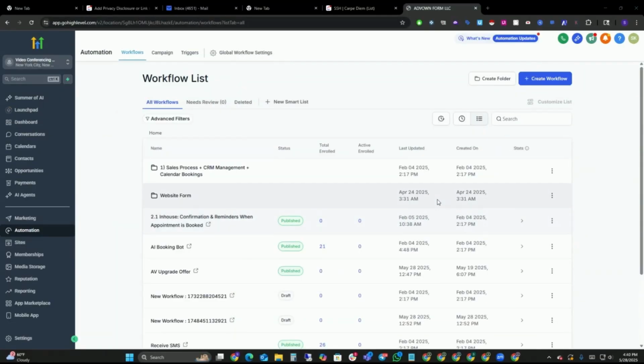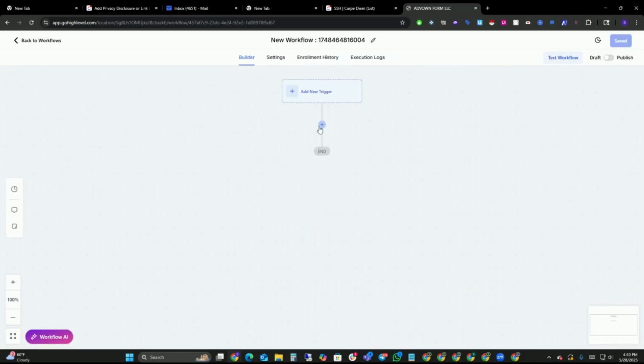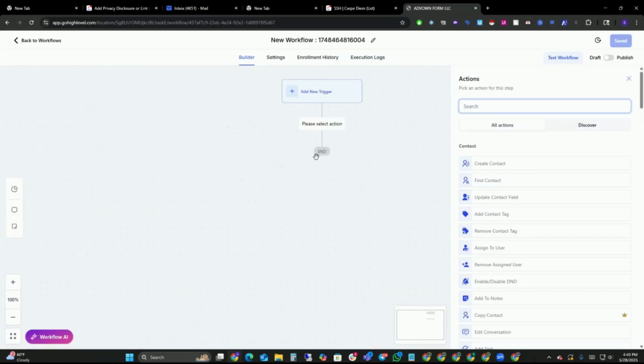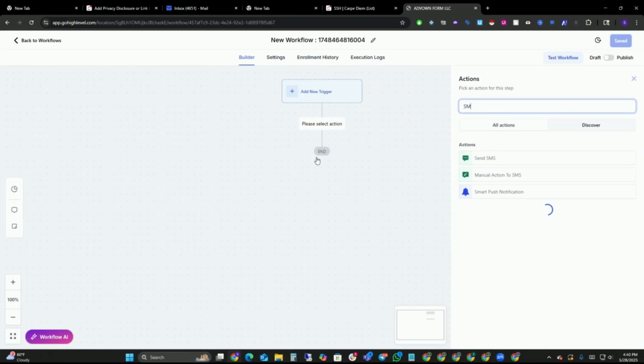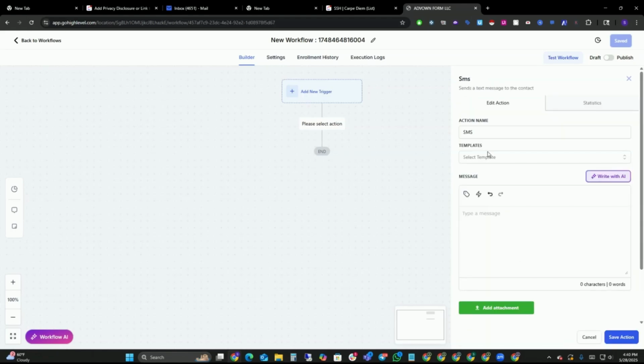Okay, so what you want to first do is head on over to automation on the left, right? And then once you're on automation, you want to hit create workflow. Start from scratch. The first thing that you want to do is have the SMS send out the offer, right? So send SMS. We're going to call this offer. Right, and then this is going to be the free upgrade, the free voucher offer.